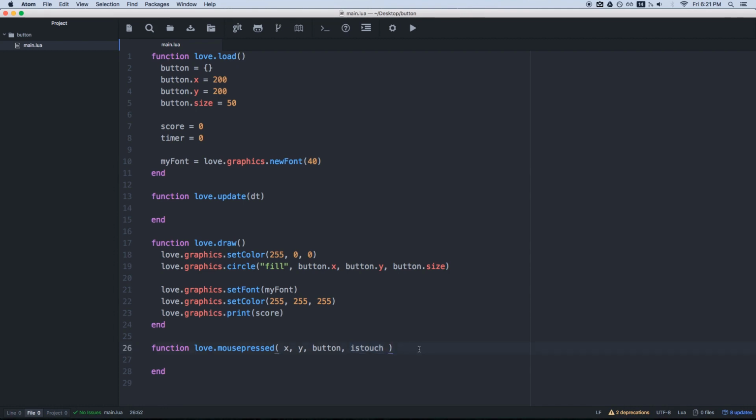So now that we have this function in place, let's go ahead and add some code to it. The first thing we should do is check to make sure that the button that was clicked on the mouse was the primary left click. So to do this, all we need to do is do a conditional statement to check for that. So we'll say if button is equal to 1, then.